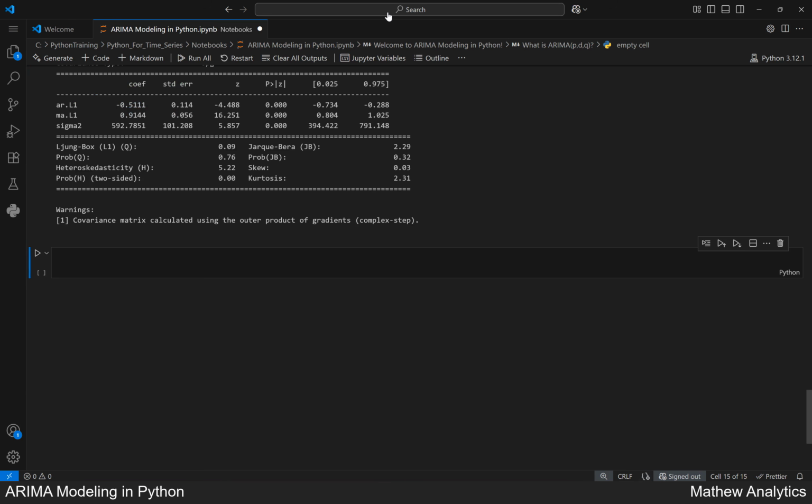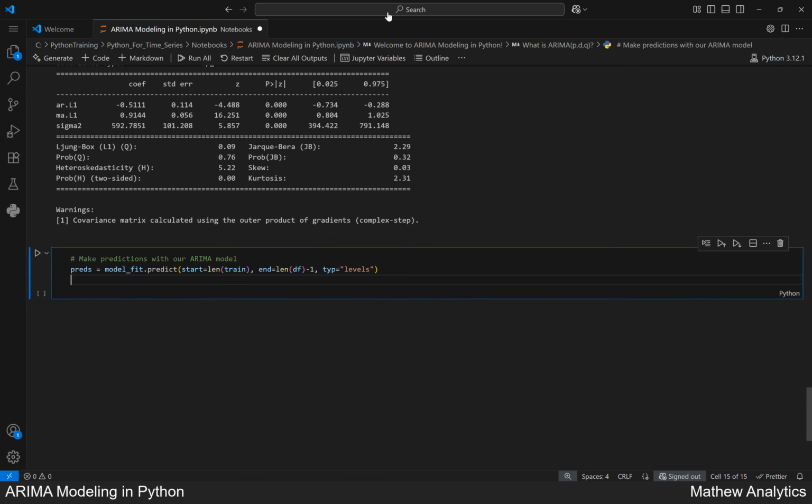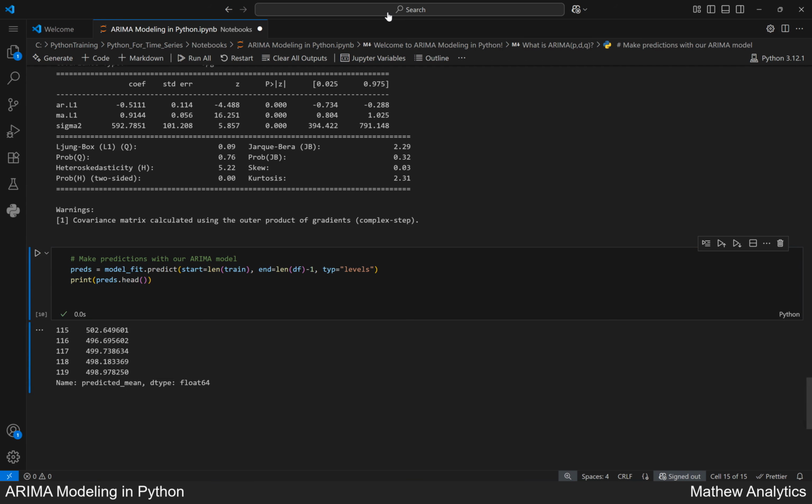Let us use our trained model to predict the values in the test set. This comment tells us we will make predictions now. We use our model to predict from the end of training to the last date. We use typ equals levels so predictions match the original scale. We print the first few predictions to see how the model did. Running the cell now. Try, change P, D, or Q and see if predictions get better or worse.